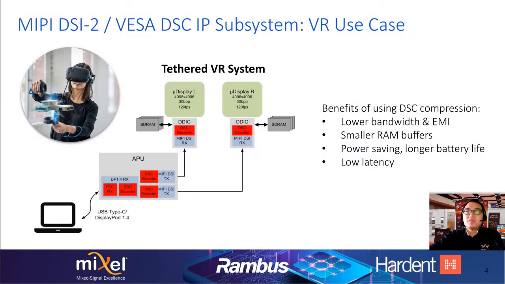Now that you have seen the demo, let's take a look at a real-world use case where the subsystem could be used. Many commercially available VR gaming products require a tethered connection to a computer using a DisplayPort cable, and a conversion to the MIPI DSI-2 standard occurs in an embedded IC present in the HMD, or head-mounted display, prior to driving the display panels with a short-range interface.